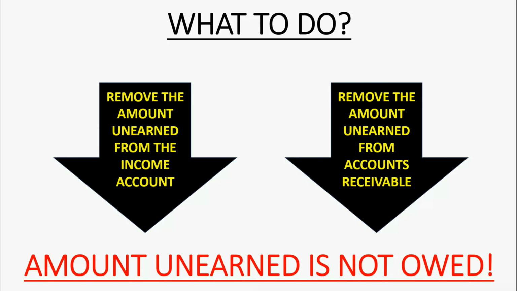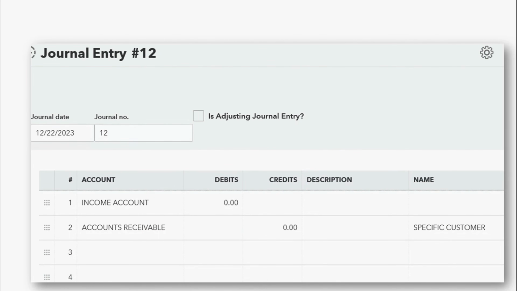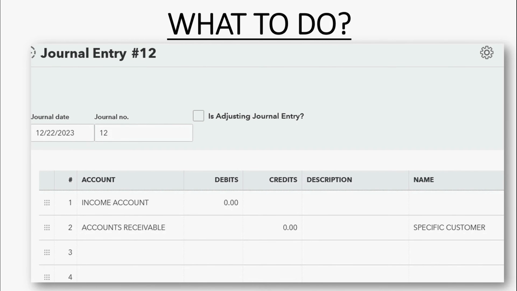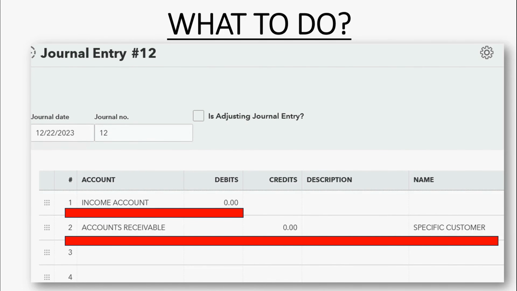And of course, your accountant will make a journal entry to do this. What would the journal entry be? Well, you would have to decrease your income account by making a debit because the income that's reported is a little overstated because you have not yet earned the full amount at the moment you're reporting your financial statements. And you would have to decrease accounts receivable and the specific customer's balance by the amount that they do not yet owe you because it is not yet earned.